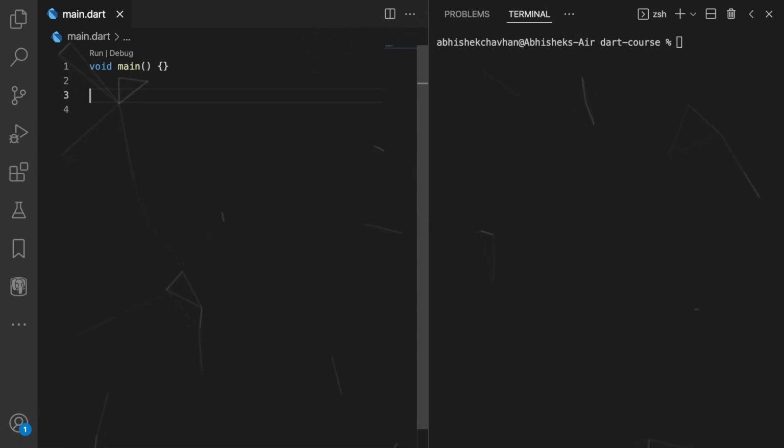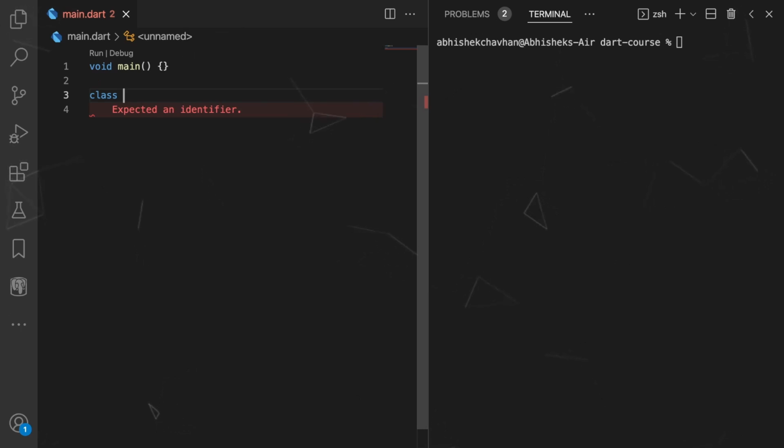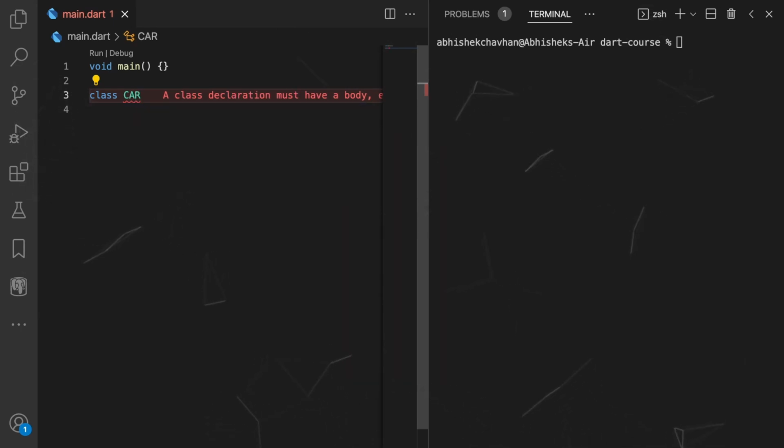To declare a class, you simply have to write a keyword known as class and the class name. Make sure your class name always starts with an uppercase letter, that is capital C in Car. Also make sure you are not writing your entire class name in uppercase. For example, this is not allowed. It is not a good convention. You should be writing your class name in such a way.